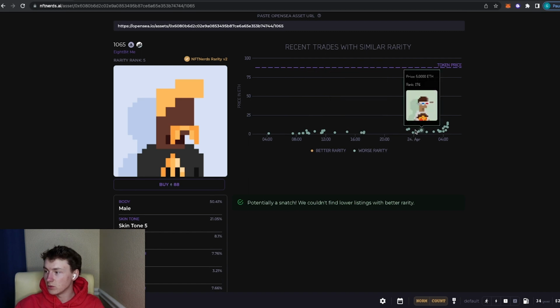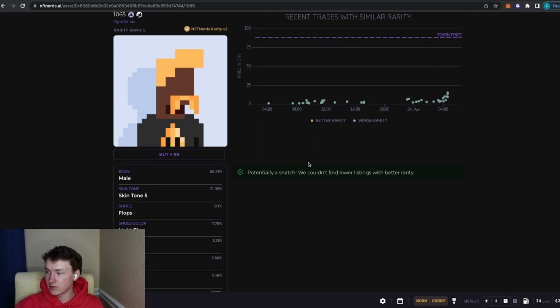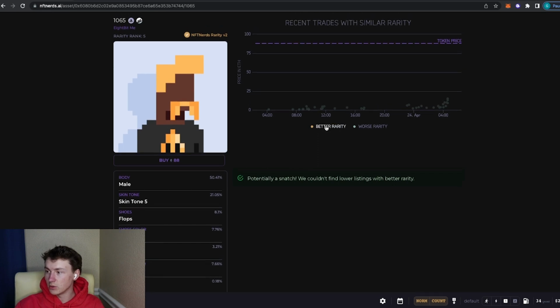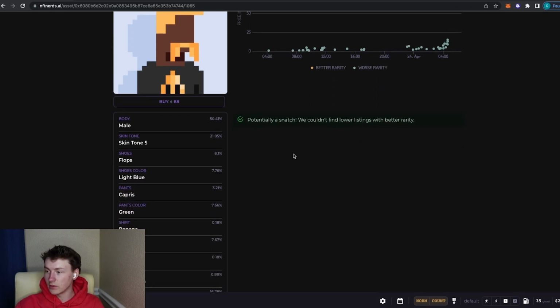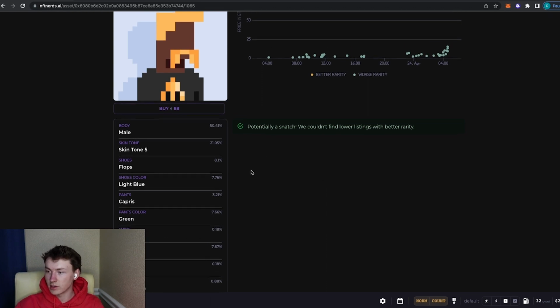It will give you listings. Usually if there's better rarity, it will show you on this chart, and if there's worse rarity, it will show you on this chart as well. And then also it will give you other options to buy better ranks. I'll try and find one real quick because this wasn't the very best example.